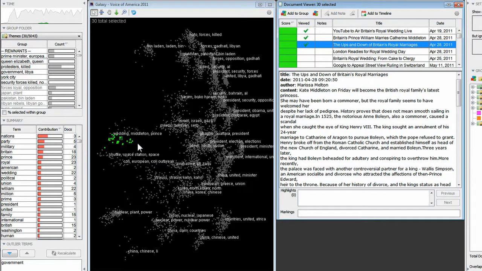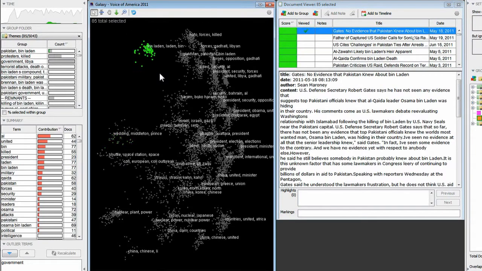Almost every tool in the system sets or responds to this selection of documents. For example, this sidebar widget now shows me the top-ranked terms used in the selection. If I choose a cluster closer to the bin Laden documents, you'll see the terms update to reflect the new selection.